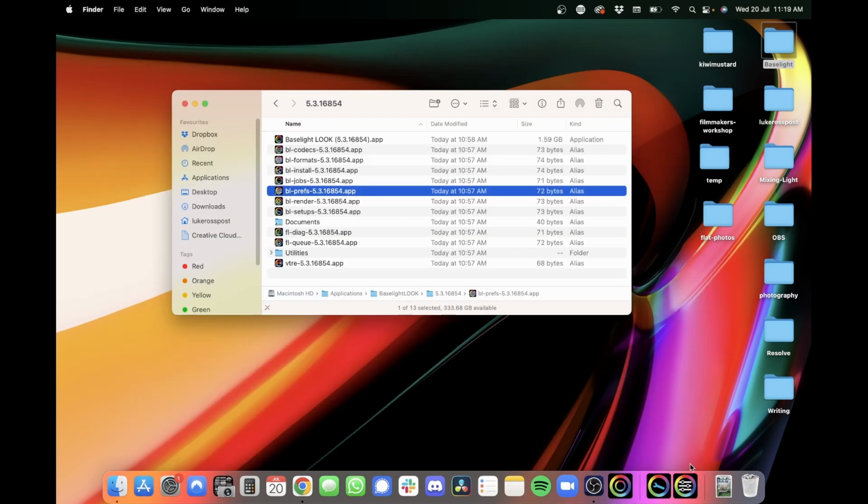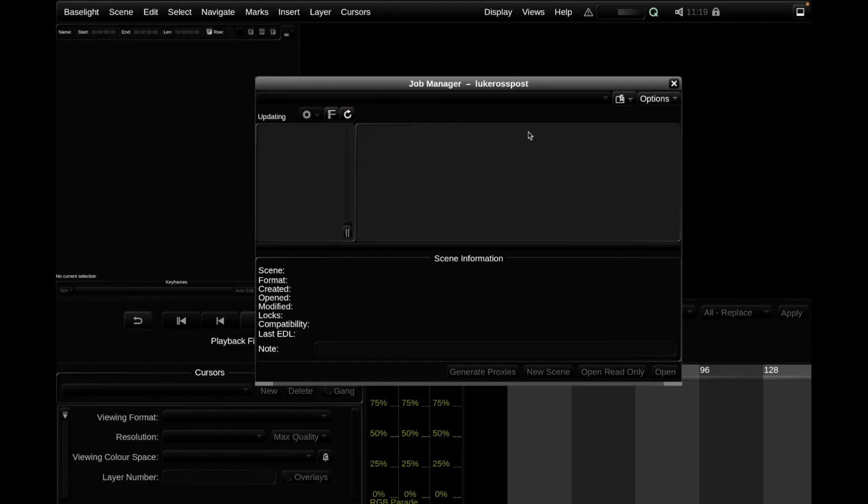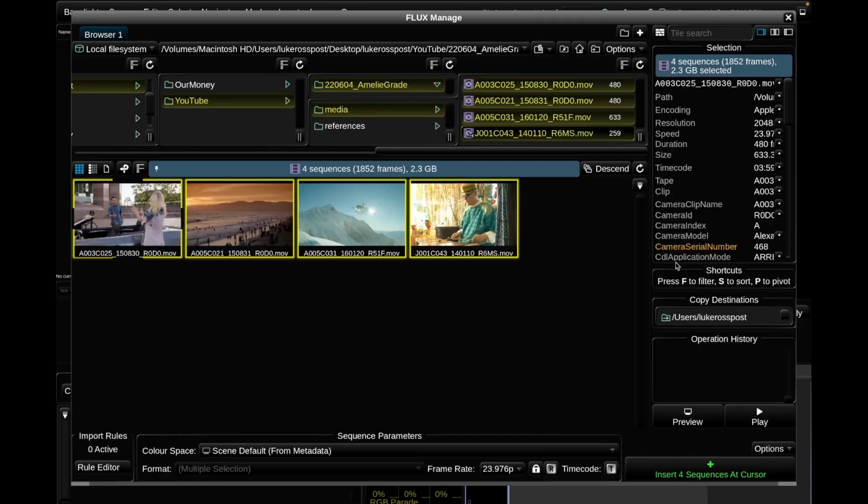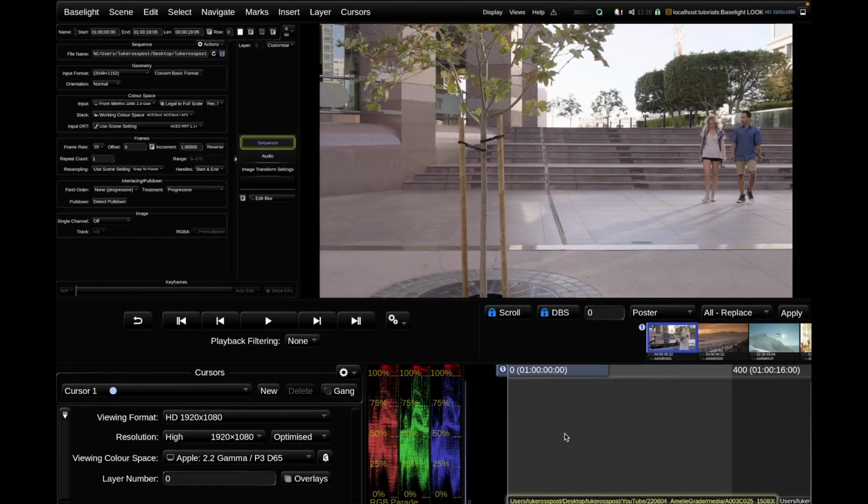And guys, that's it. Baselight Look should be fully ready to go. If you want to take a deep dive into Baselight Look, definitely go check out my Baselight Student tutorials. They're all very applicable here. Nothing big has changed between Baselight Look and Baselight Student. But don't worry, more Baselight Look tutorials are coming soon.